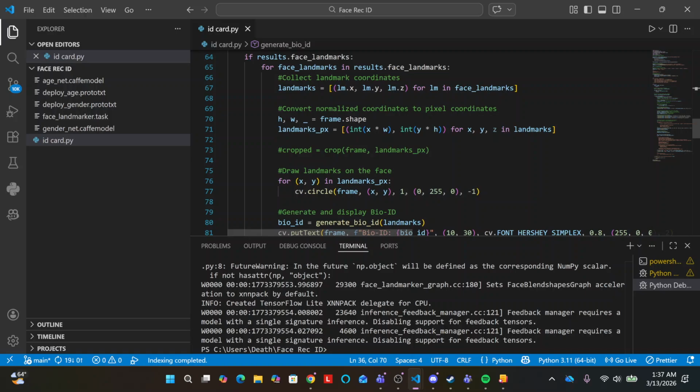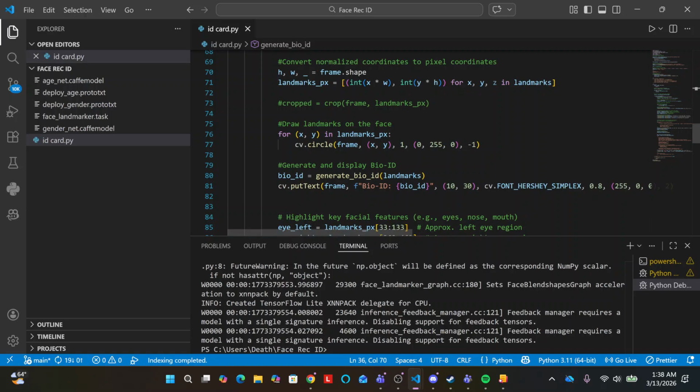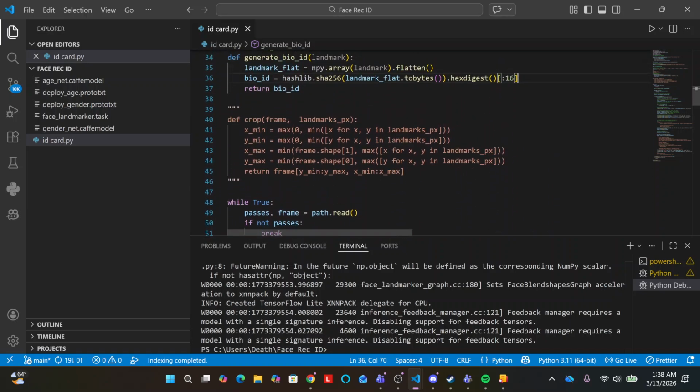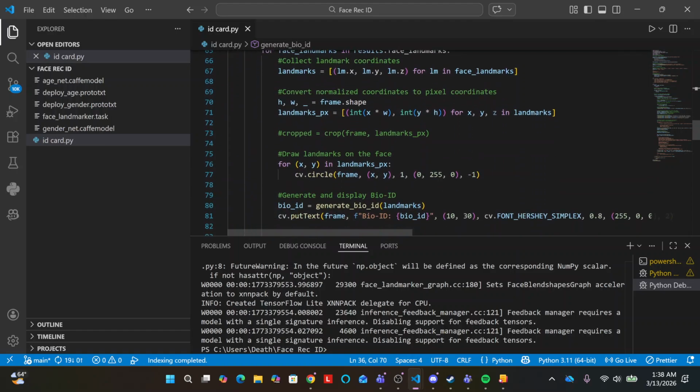Then we're going to convert and normalize the coordinates to pixel coordinates. So we're actually going to take those landmark coordinates and make them pixel coordinates by these two lines here. So you have height, width, and then blank out, equals the frame shape, and then we have face landmarks and the pixels, and we're going to convert that in this line here to pixels. Like I said, you can also do the cropped, and this crops the frame and landmark pixels. If you were to use the actual cropped function, you can use this line here.